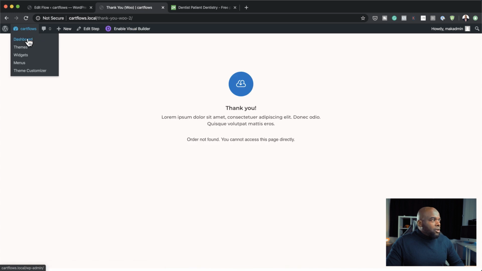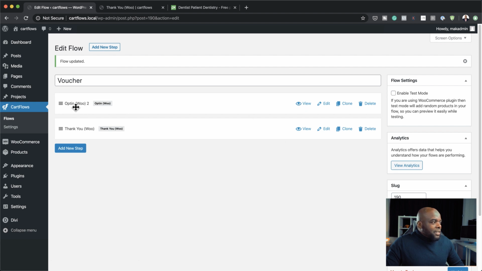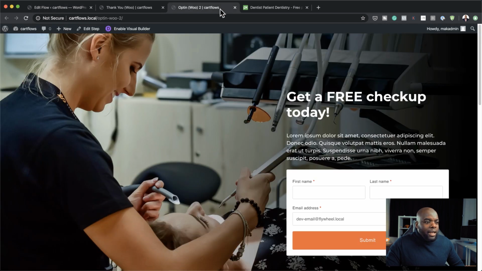So now I'm just going to go back over here to our flows. So the first page I need to see now is, in fact, let me just update this just in case. Right, so the first page I need to see is the opt-in. So I'm just going to click here on View in a new tab. So I want to see if that form is now showing, and you can see there that the form is actually showing. And to be honest, this is actually really nice.